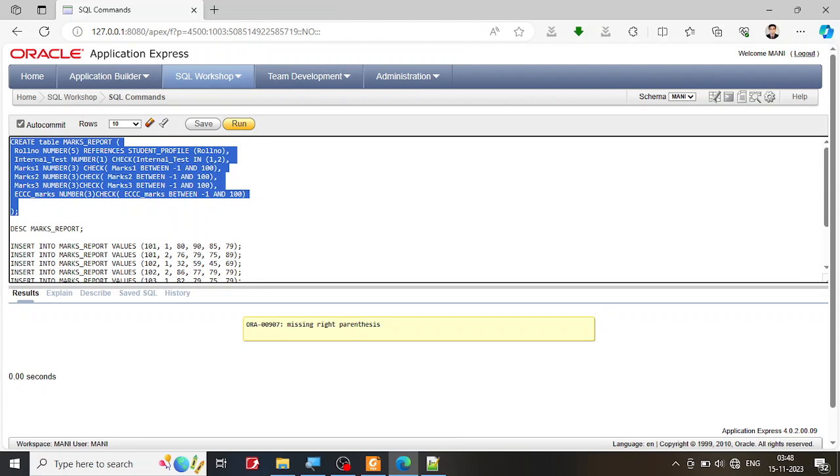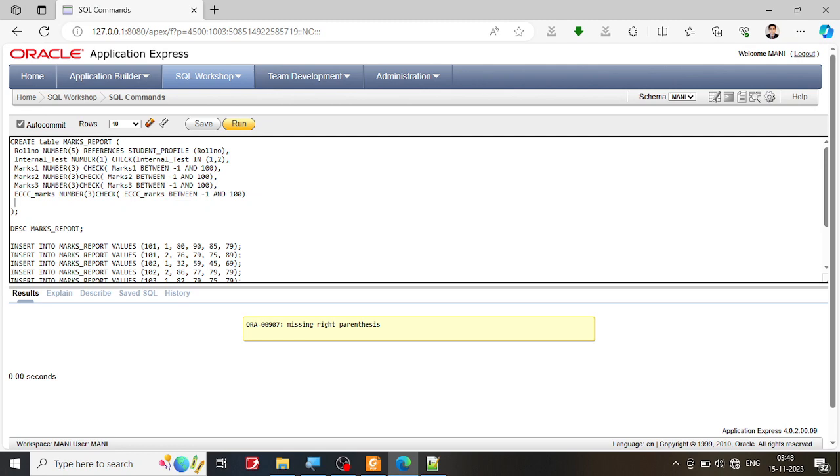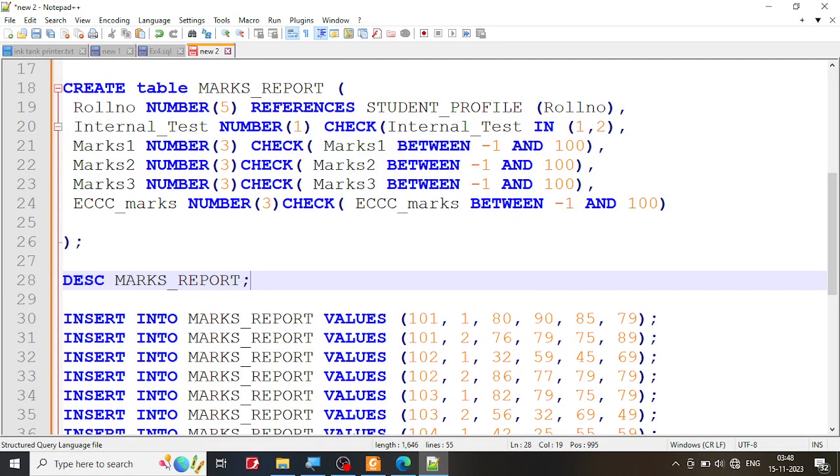So I have a missing parenthesis. I have to check where I have missed the parenthesis. Let me come over here. I think I have missed the parenthesis over check constraint. Okay, I think I missed the parenthesis here. Okay, so I put it in there.